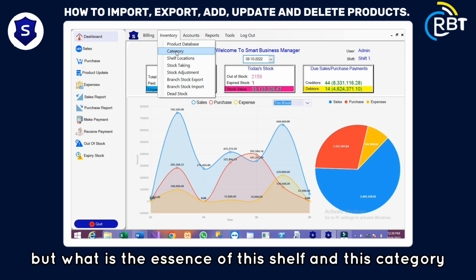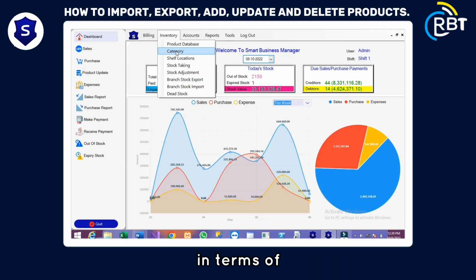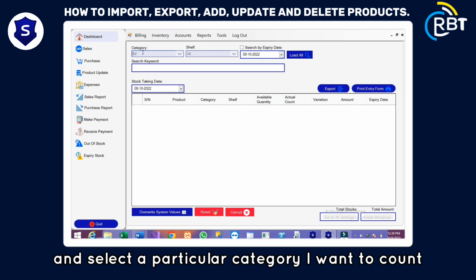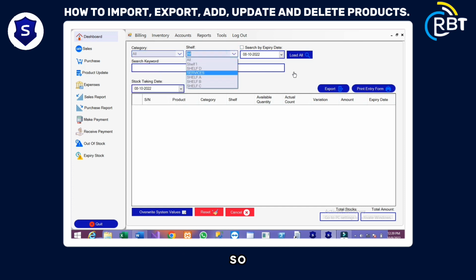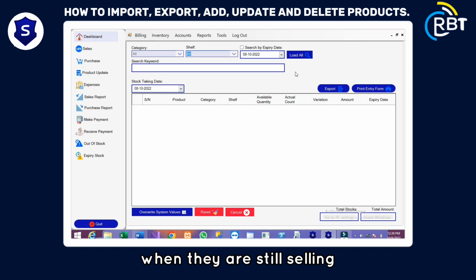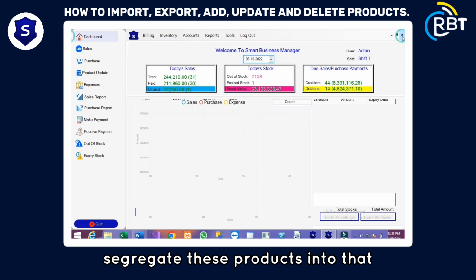But the essence of this shelf and this category is to make your products easily accessible. For instance, if I want to do my stock taking, I could click this stock taking and select a particular category I want to count, or I could select a particular shelf I want to count, right? It's very difficult for many persons to take their stock while they are still selling, so it's a very big avenue for you to segregate these products.